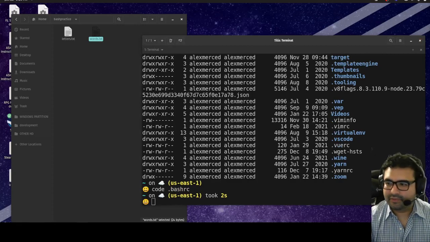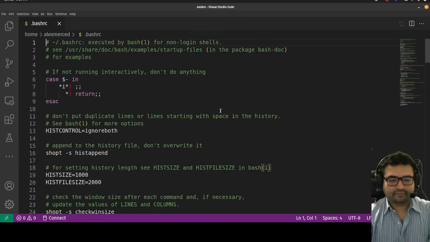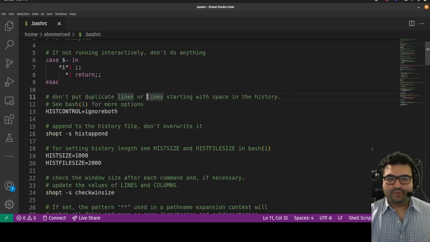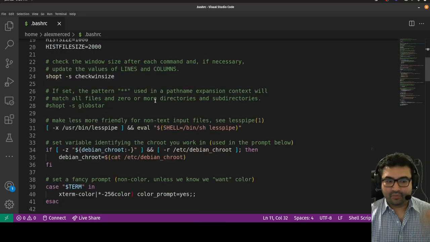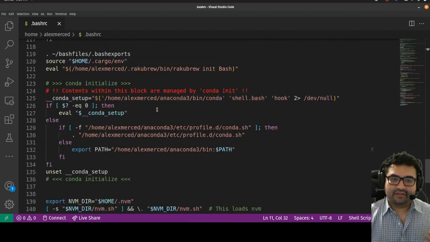Okay, it's opened up over here. So it's opening. Okay, and so this is the file. What it is, is basically this file always will run every time you open up the terminal. So generally, if you want to customize terminal, this is where you would put those customizations, because this will run every time the terminal opens.